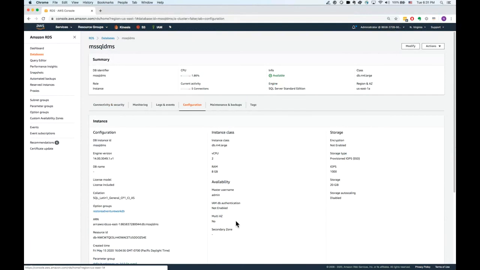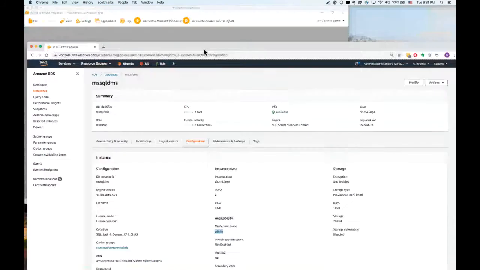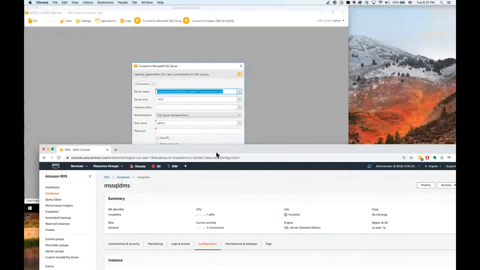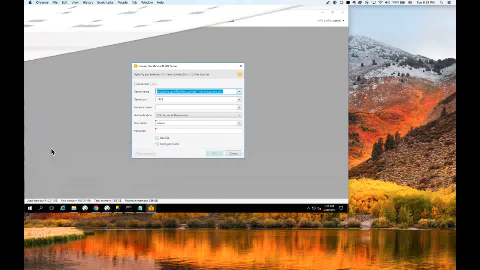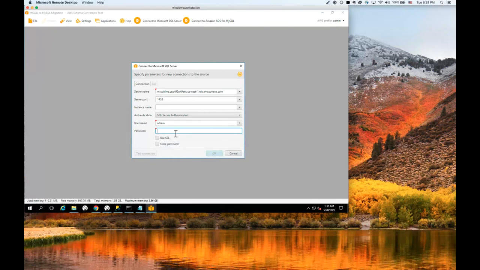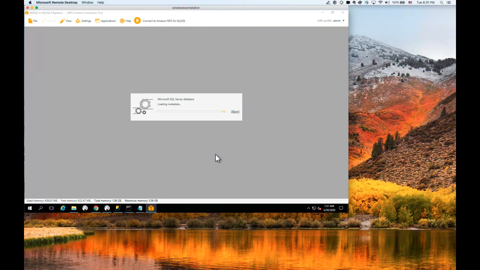You can find the username under the configuration. This is your admin, and you provided the password when you created this instance. Once you provide your password, do the test connection to see if you're able to connect to your instance. I'm able to successfully connect to my instance, which is running RDS Microsoft SQL Server. Once done, I click OK.